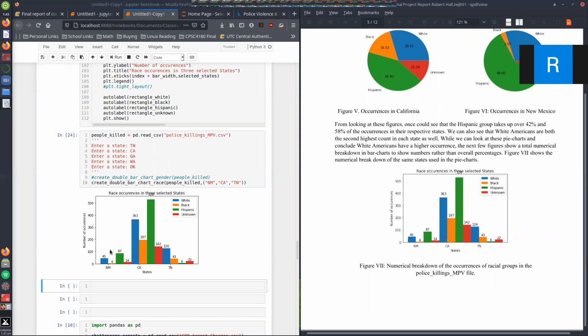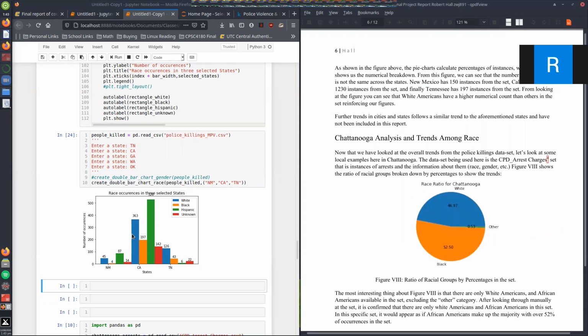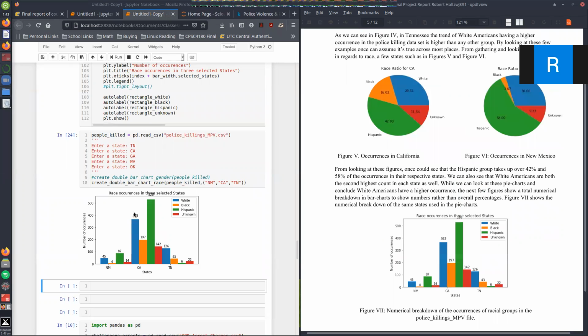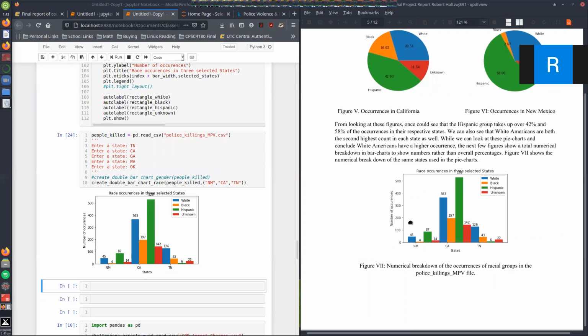And so as we can see right here, New Mexico, I calculated, only has 150 instances, while California has 1,230 of them, and Tennessee has 197. So you can kind of see the breakdown here, rather than getting the pie chart view. We can see the actual numbers between the two.